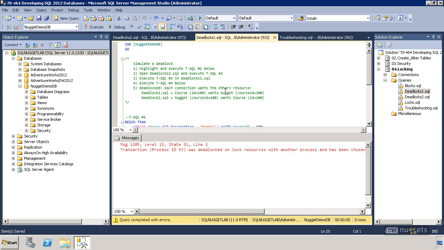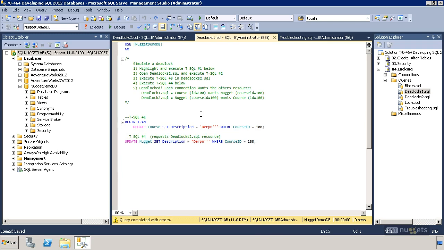Let's hit execute, and now we're in trouble. And what's going to happen? SQL Server is going to step in and choose a deadlock victim. There it is. So it chose SPID 53 as the deadlock victim, and that was crushed, and we no longer have a deadlock on the system. And you can see that's actually the SPID that we're in here, 53 on our query window.